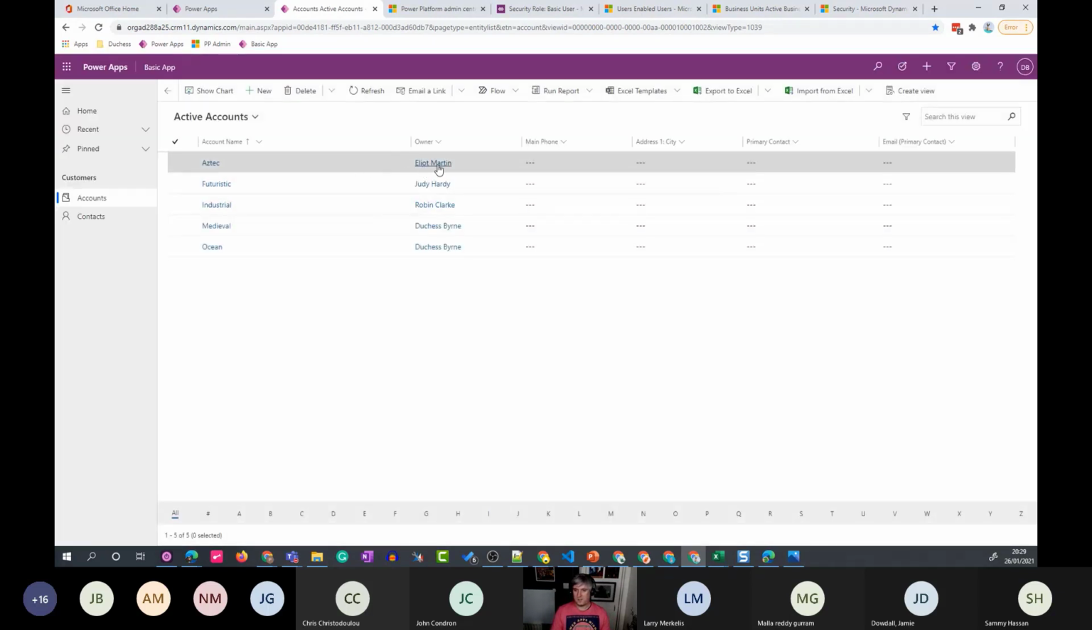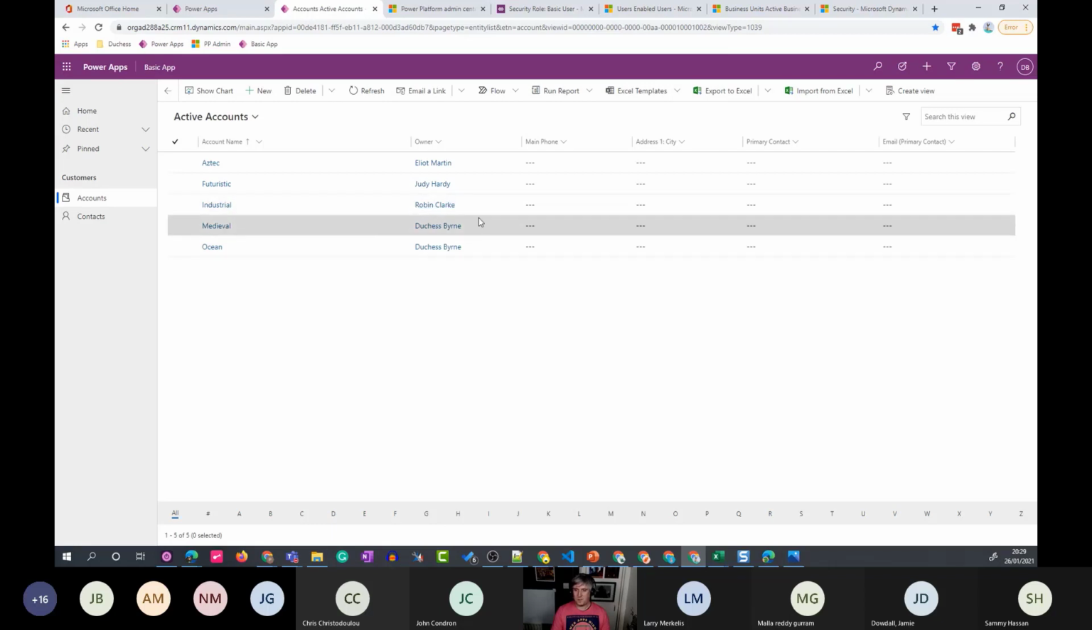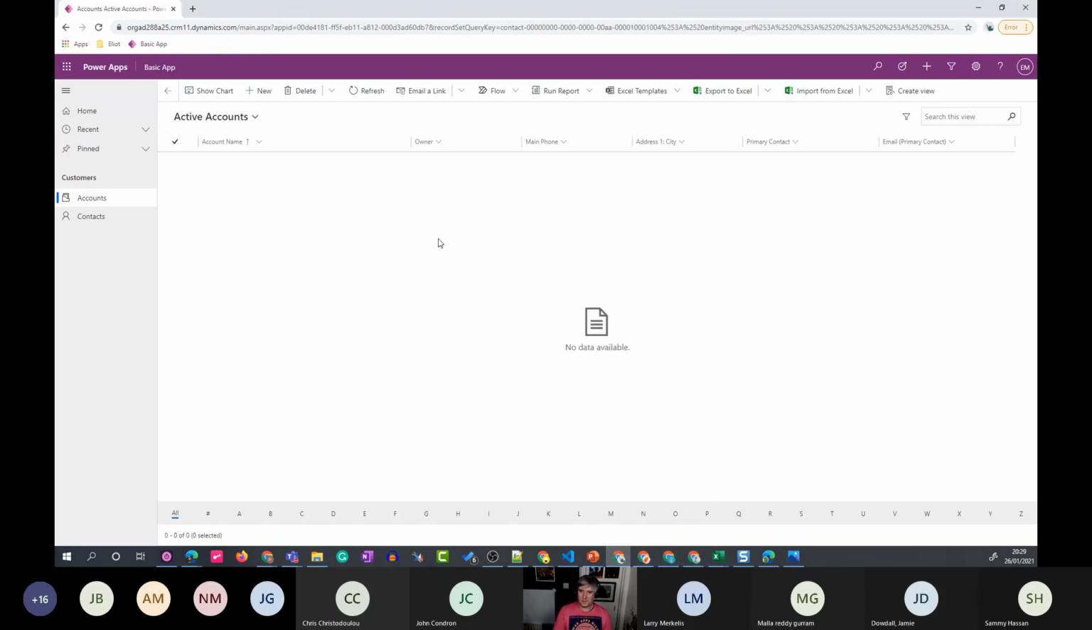So I've given these accounts to individual users. Let's have a look and see if we can see any accounts. If we open up Elliot and hit refresh, he can now see the account because he's the owner of the account. And that should be the same for everyone because they all share the same security role, which means that they can see records that are owned by them, and the owner is specified by this field. They can see any accounts that are assigned to them.